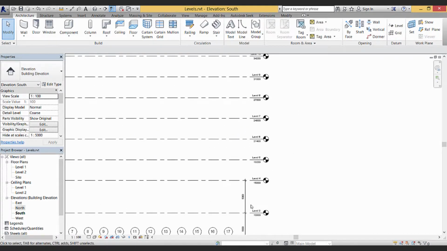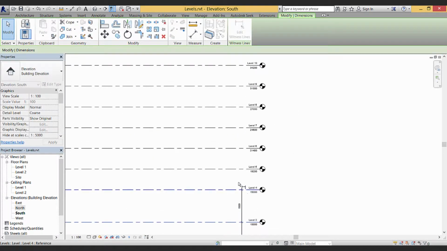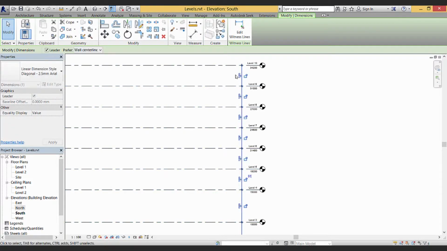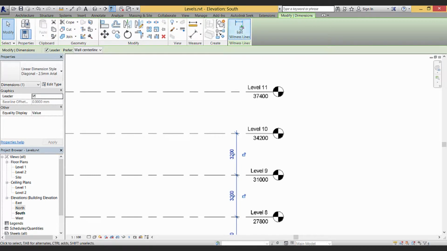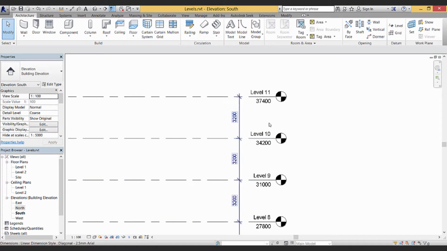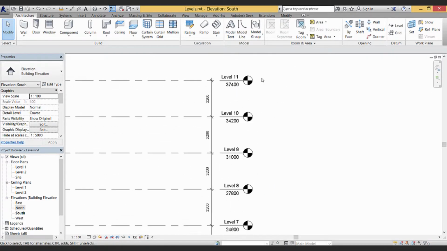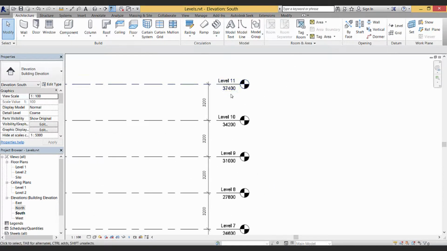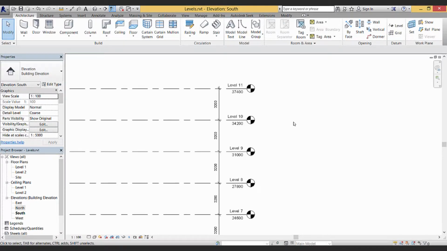in this array. Let's use the edit witness line command tool for these levels as well. So you can see that level 10 actually is the last level of 3.2 meters. All the levels will auto-fill their names and elevation parameters based on their sequence in the array command, just like the grids did.